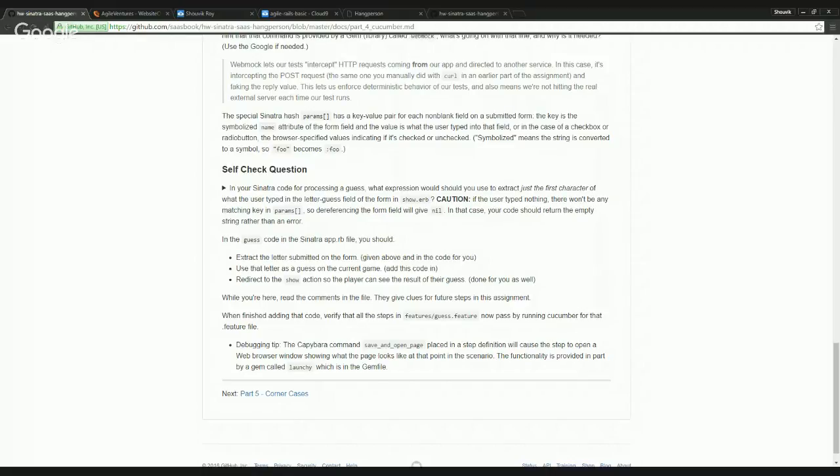Okay. So if you see the three bullet points over here, it says extract the letter submitted on the form. So it's given above and in the code for you. Use that letter as a guess on the current game. So we just did that. And redirect to the show action so the player can see the result of their guess. Done for you. Right. I think we are pretty much done.